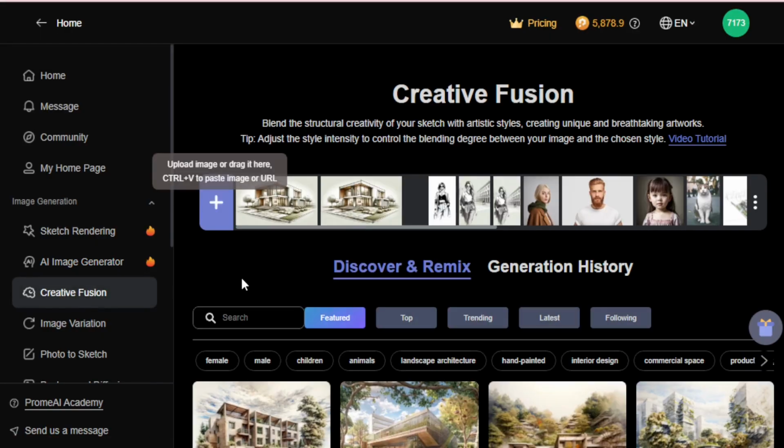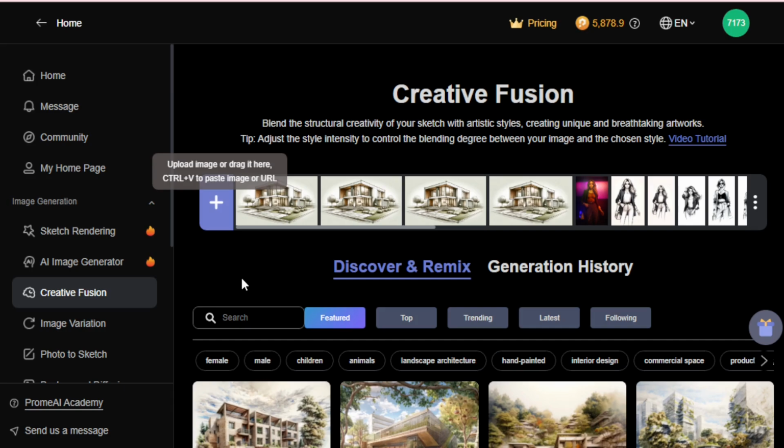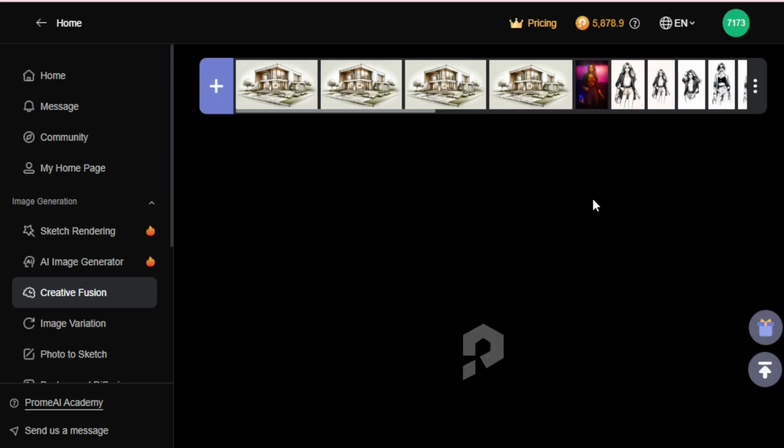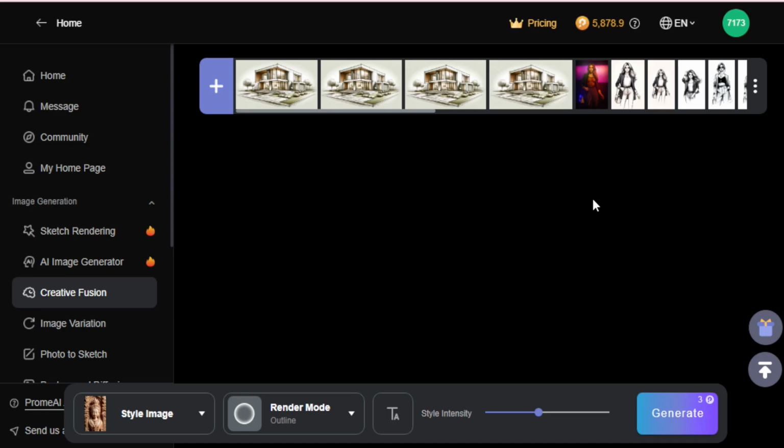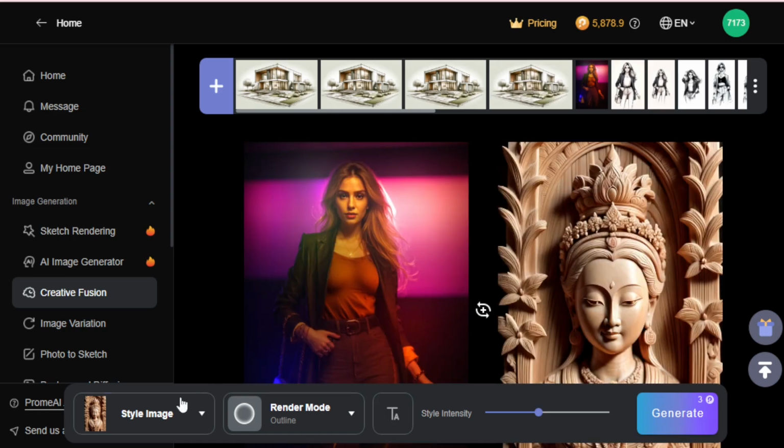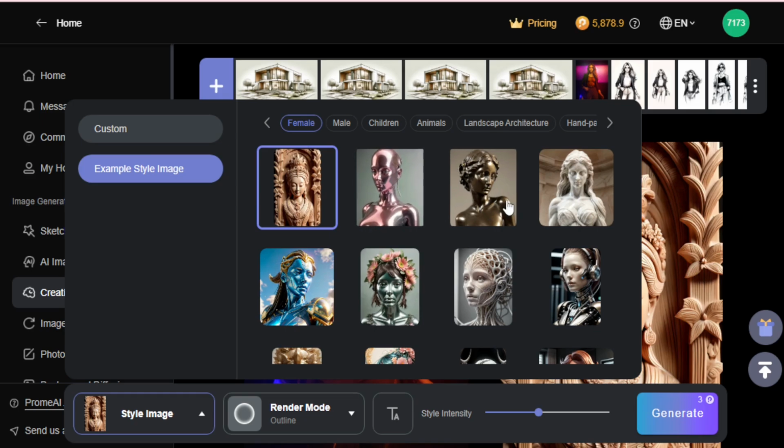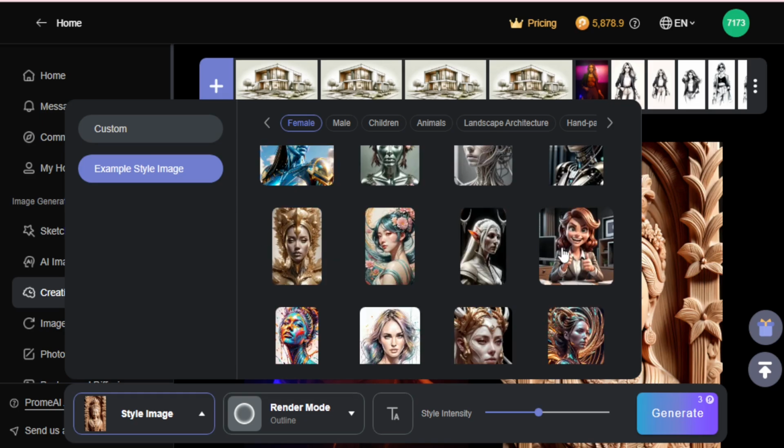Using this tool, you can create unique artwork with different artistic styles with full control over your image or artistic style. For example, I choose my model image. With my image, I choose a style image. So I go to the Style Image tab and choose a specific image. Let's say I choose this image style.